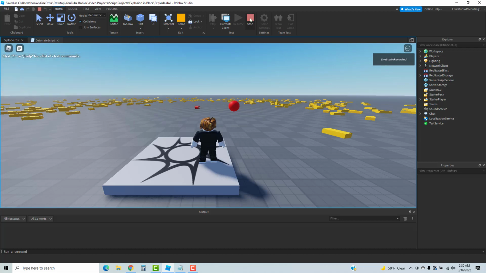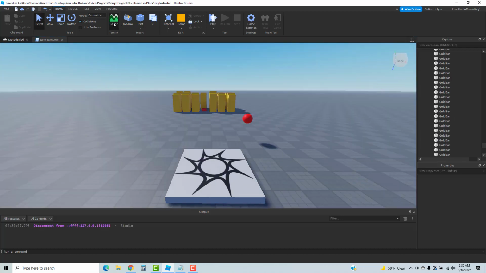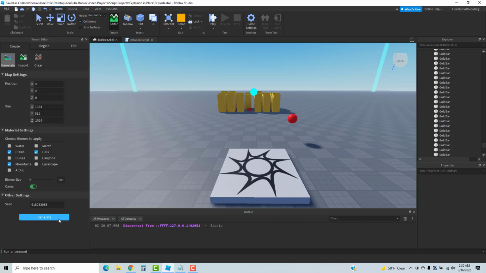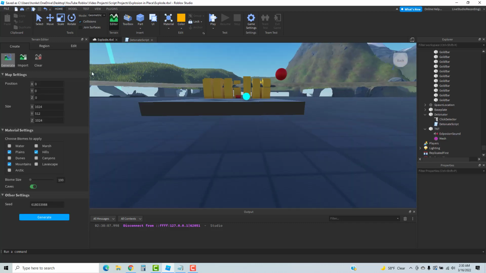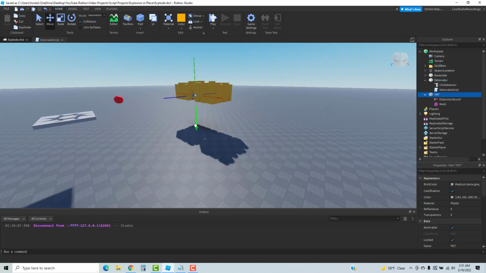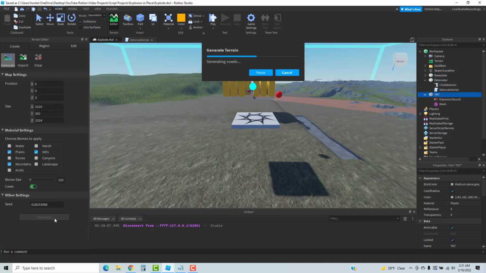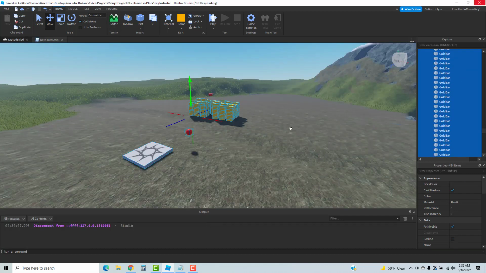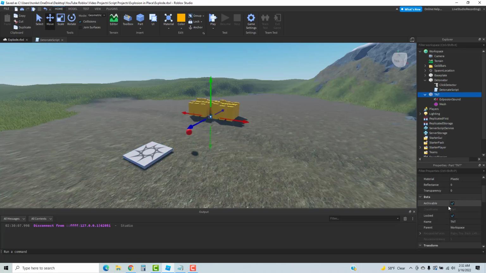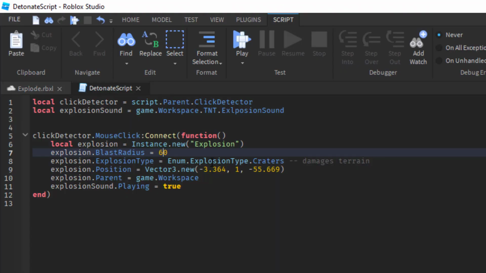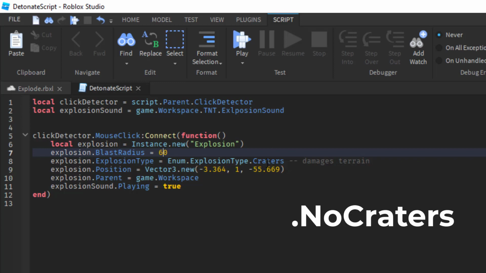Now, we don't have any terrain in this game, so let's add some terrain so we can test out the craters property of an explosion. So I went up to terrain, and I'm generating a bit of land for us to explode. Looking back at our script, we have this line here that ends in .craters, which sets the property of the explosion to blow up terrain. If we didn't want that, we could instead type .no craters.